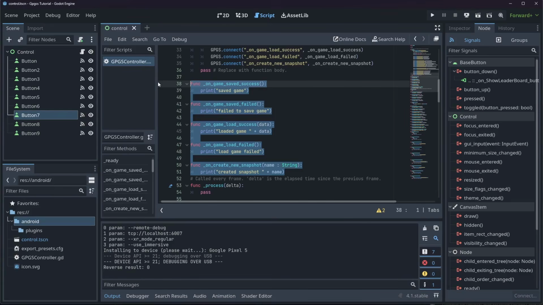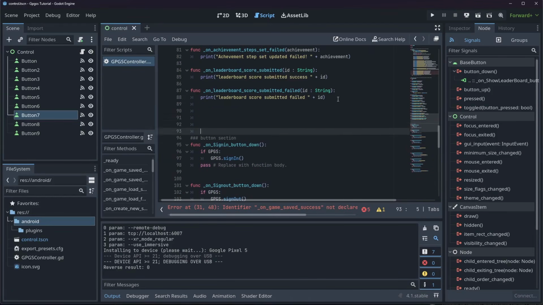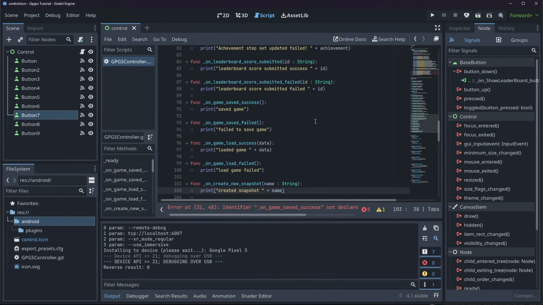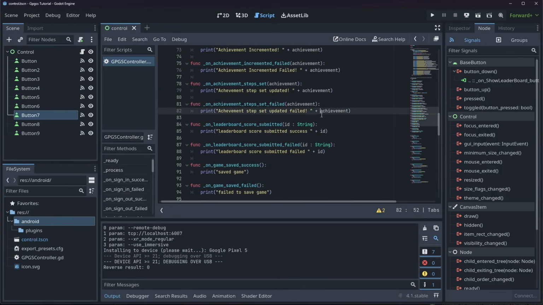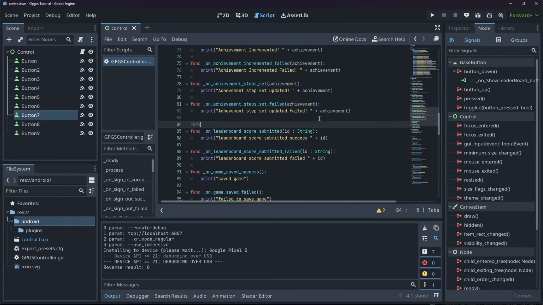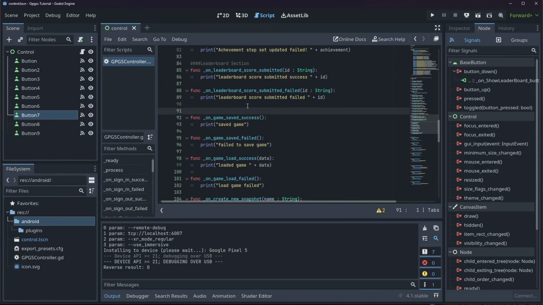Now I'm going to copy these guys. I'm going to put them down here with the rest of my functions right here. So we'll paste them in. There we go. And I believe we originally had sections like this. So we'll do that. And then we will do the same thing here for our saved games.